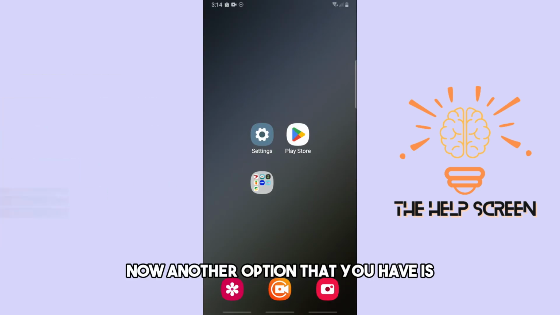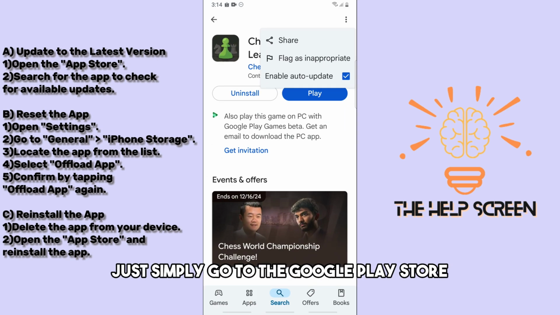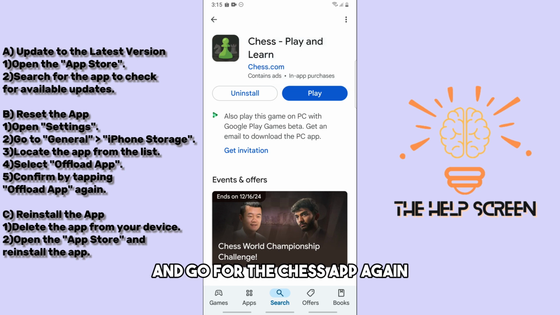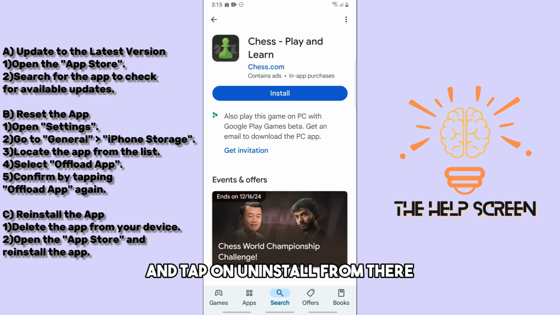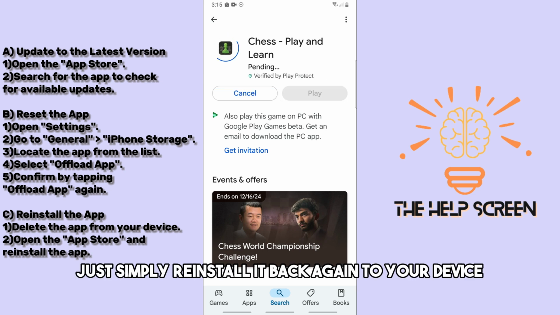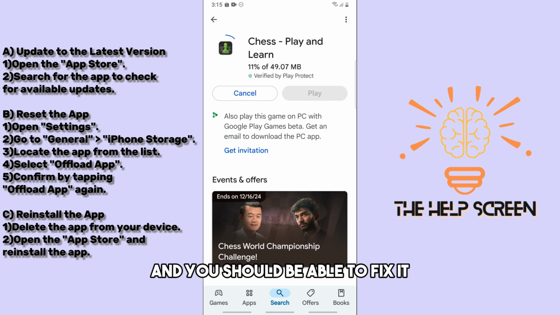Now, another option that you have is just simply go to the Google Play Store and go for the Chess app again and just simply tap on uninstall and tap on uninstall. And from there, just simply reinstall it back again into your device and you should be able to fix it. And there you go.